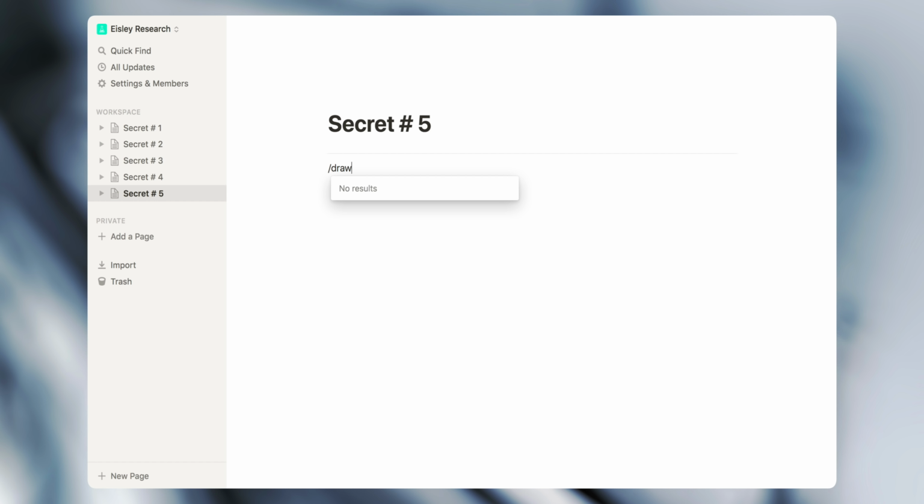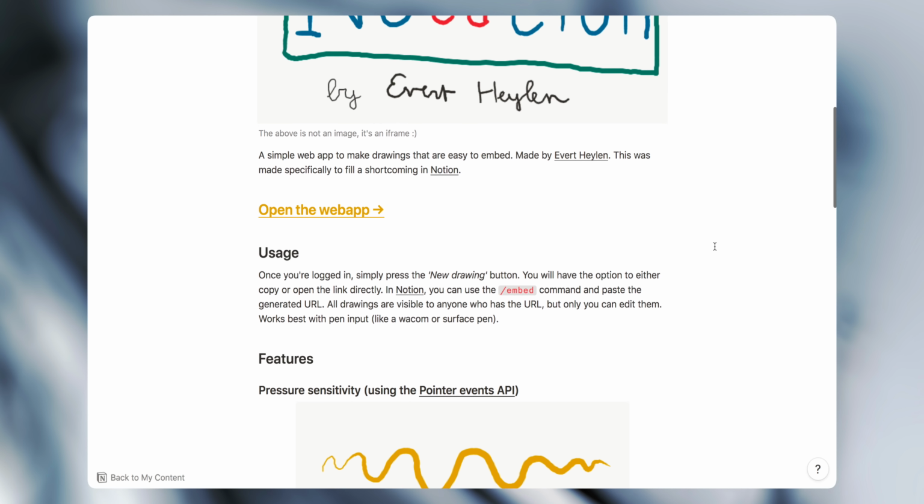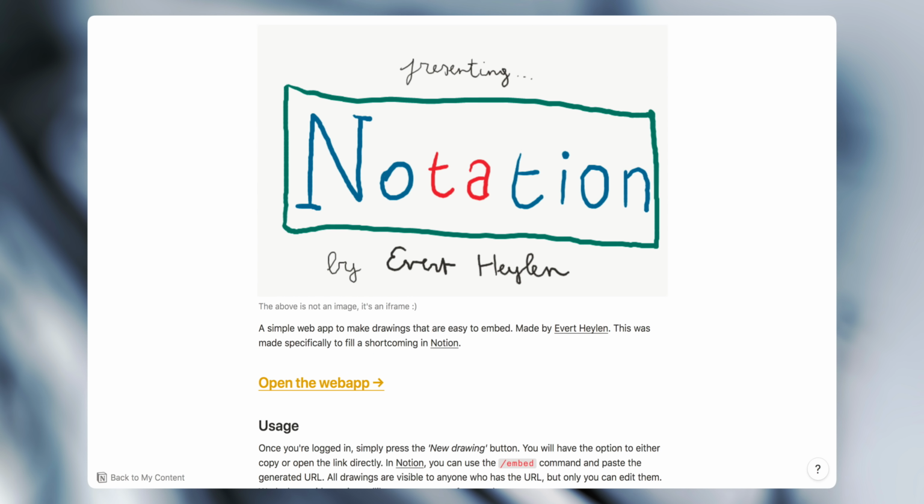This actually wasn't created by Notion themselves. This is a third-party embed called Notation. It simply uses an iframe in the Notion embed block, and it even supports pressure sensitivity. And if you want to check out the source code, you can actually view it on GitHub as well. But yeah, I'll leave a link for this in the description below.